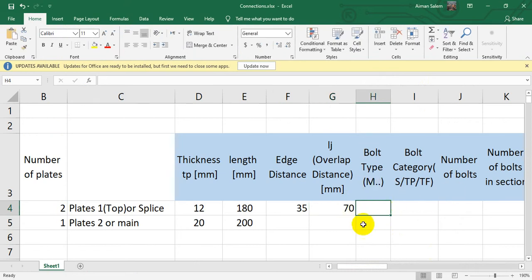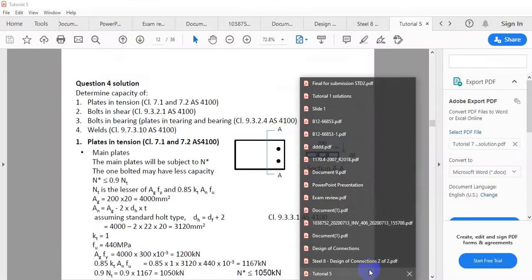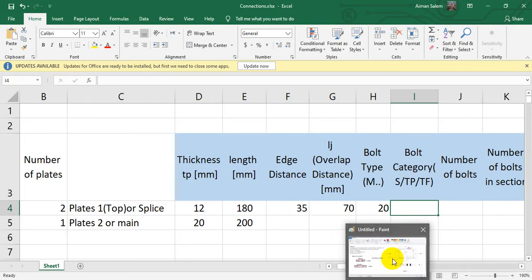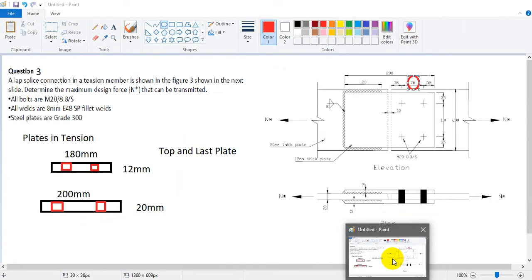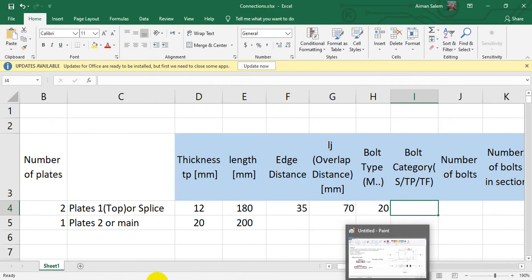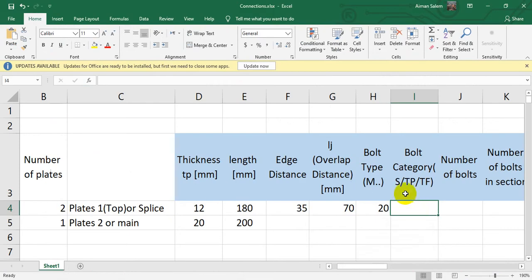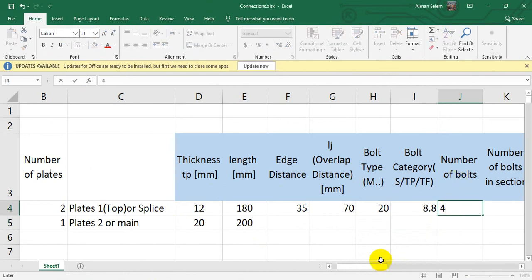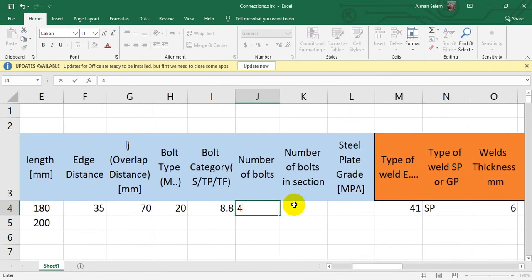The bolt type that we're using is M20, and we're using S, I think, S, and yeah, we're using S and 8.8. So we're gonna use S 8.8. So that's what we're using. Number of bolts we're having is 4, and number of bolts in the section is going to be 2. The steel plate grade is actually 300 given the question.